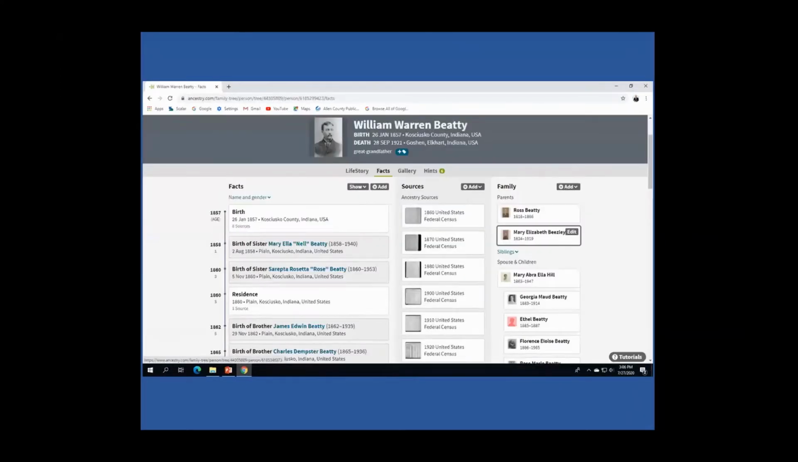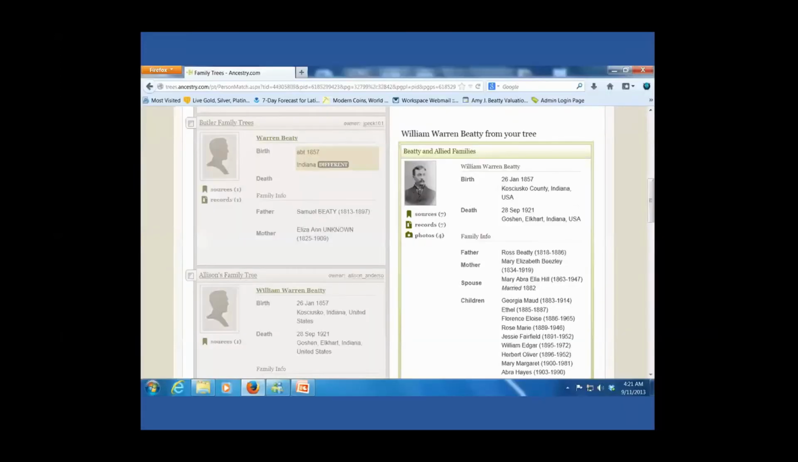The hints can be a number of different things. This is my great-grandfather's page, and then I can find different hints for links to other trees that may match him. This is an old slide from a previous version of Ancestry, but you can see, for example, that under his name is William Warren Beatty. I have another hint for a William Warren Beatty that matches quite well on the lower left side, but the top one, Warren Beatty, born 1857, is someone completely different, not our person.